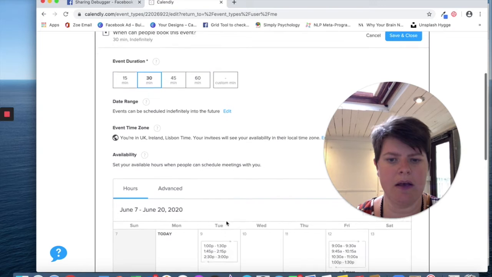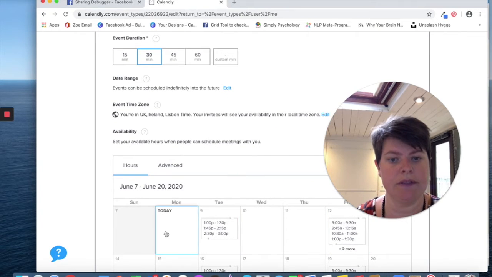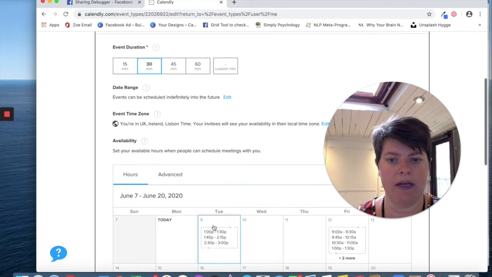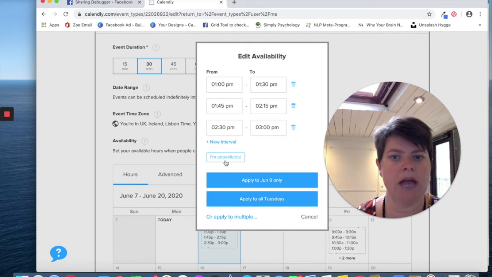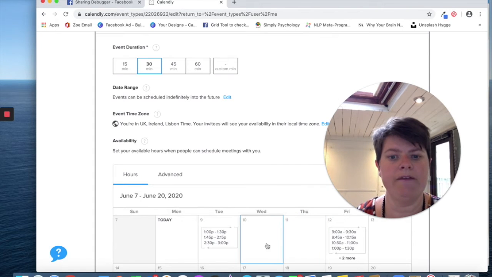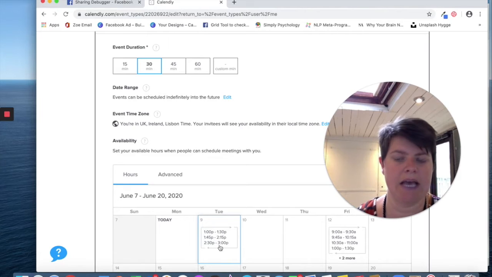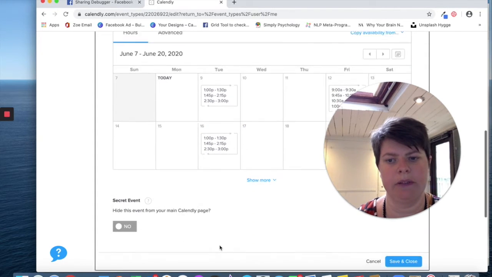And here I've set certain times, and you can just literally click on those and edit them, so you can add different availabilities to different days if you want to. If you left it completely like 9 till 5, it'd book it in at any time in the calendar so long as it was available in your calendar.